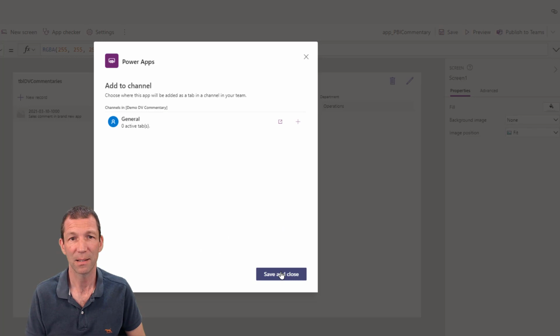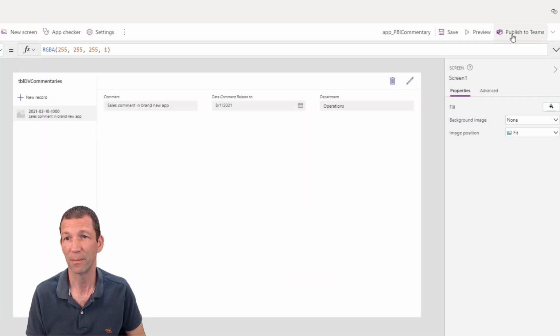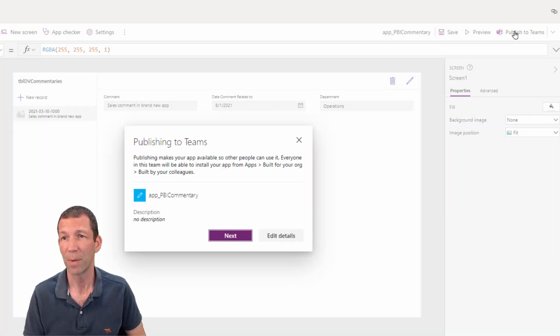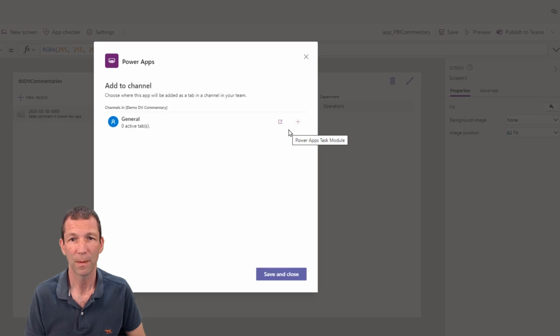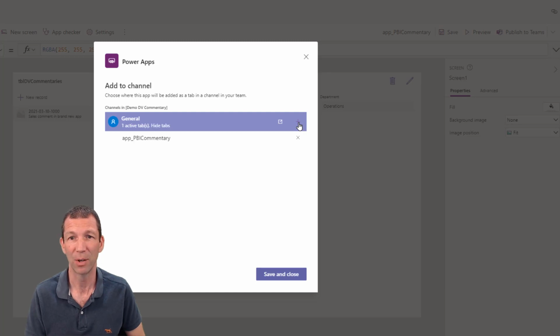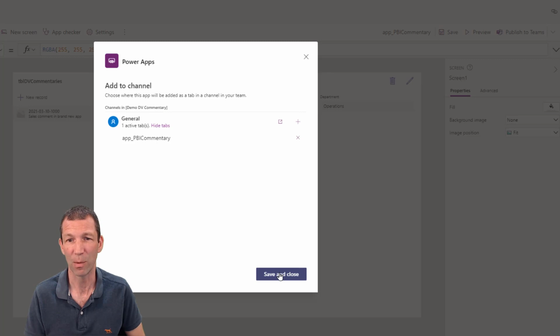So click Save. Sorry, I think I did this before. Publish to Teams. Next. Okay, I think I had to click this plus. Add app as tab. There you go. Click the plus. There we go. I think I did this before and didn't find where it was. So save and close.